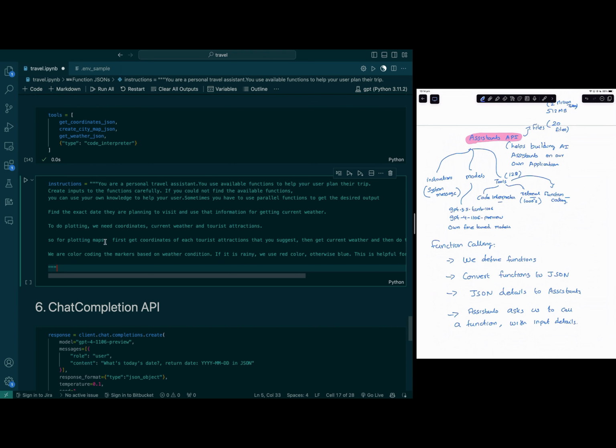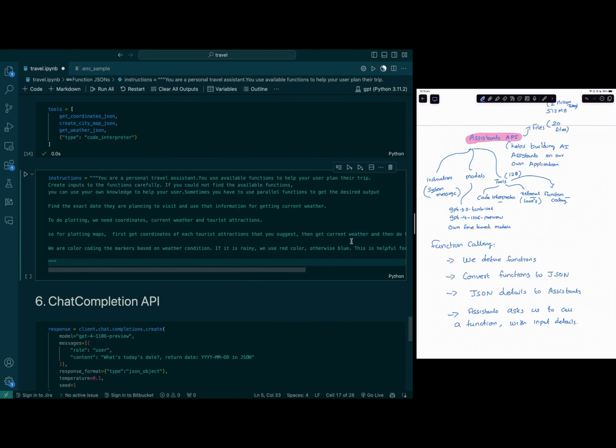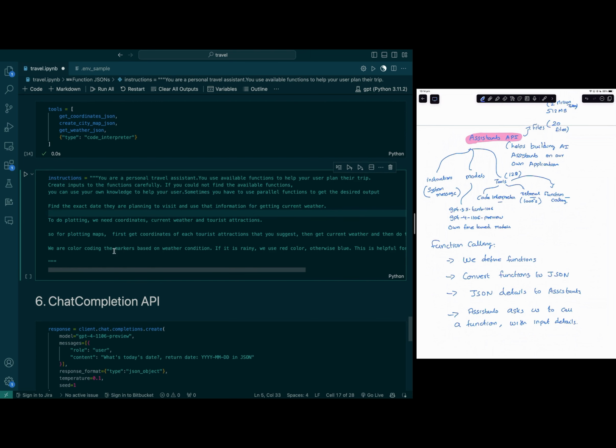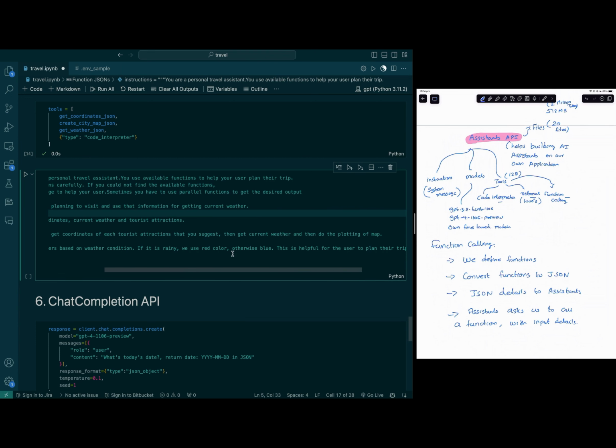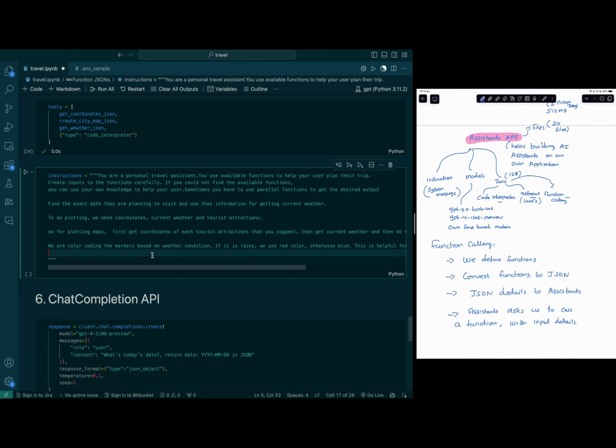So, for plotting maps, first get coordinates of each tourist attraction that you suggest, then current weather, and then do the plotting of the map. Then we are color coding the markers based on weather condition. If it's rainy, we use red color, otherwise blue. This is helpful for the user to plan their trip accordingly. So this is our instructions.